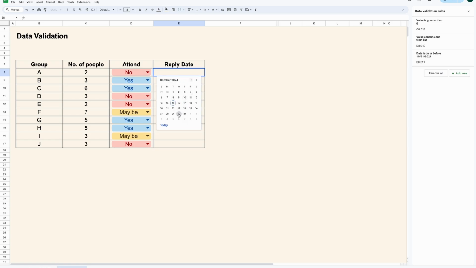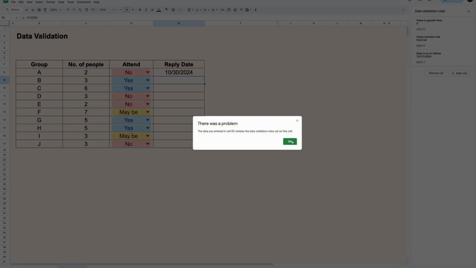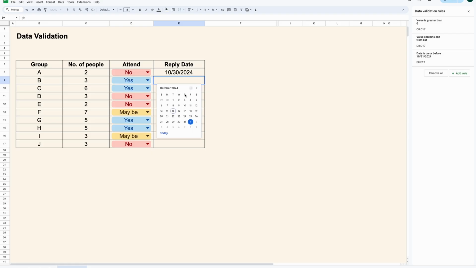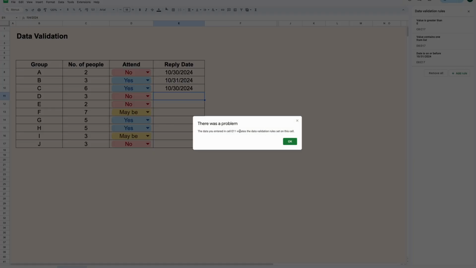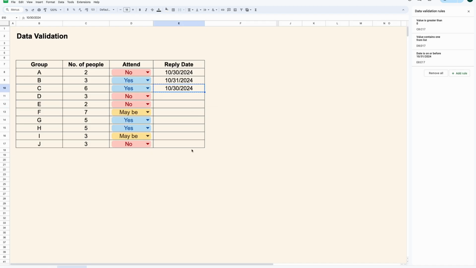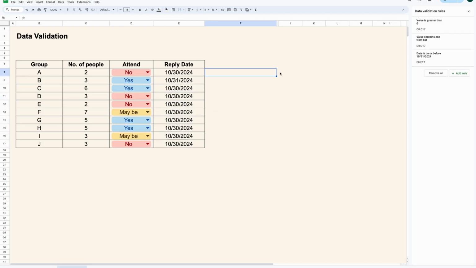Now if we choose a date before the end of October, it's valid. And if we input a date after the end of October, it will show invalid, and it does not allow you to input. So let's choose some dates and see. And again, choose November. It's invalid. So this is the data validation to control the input based on text, based on number, and based on days.